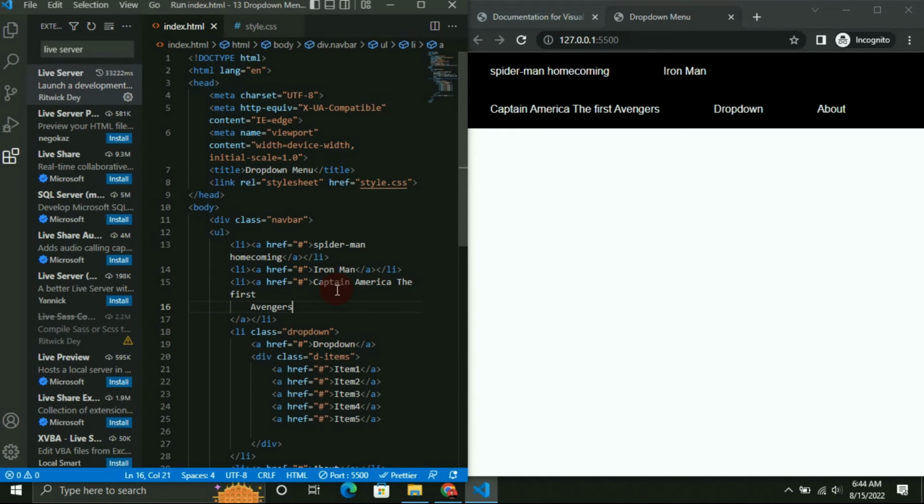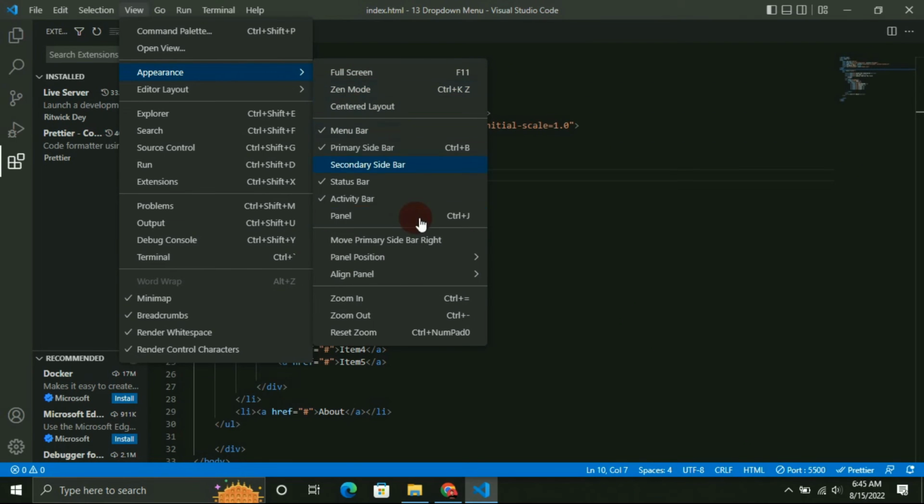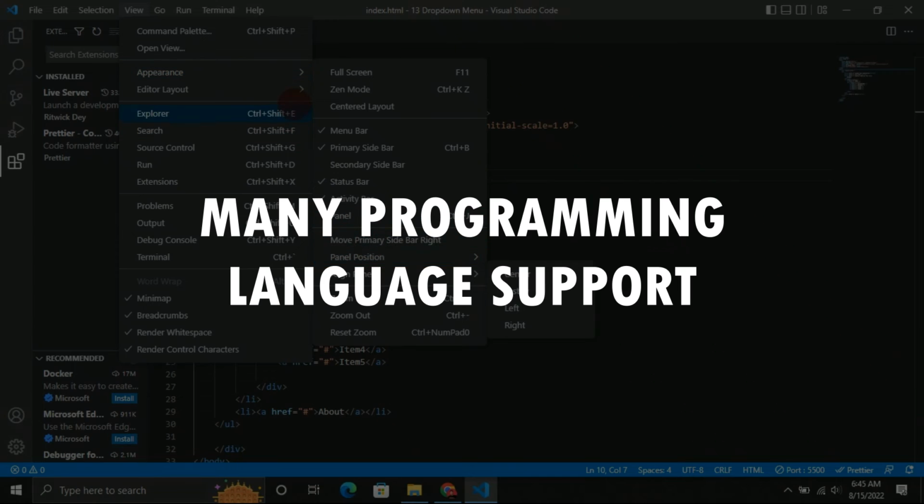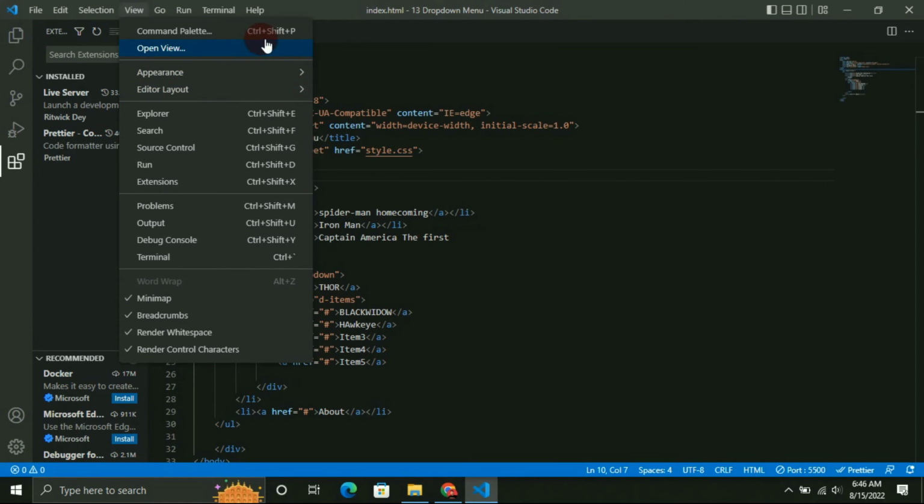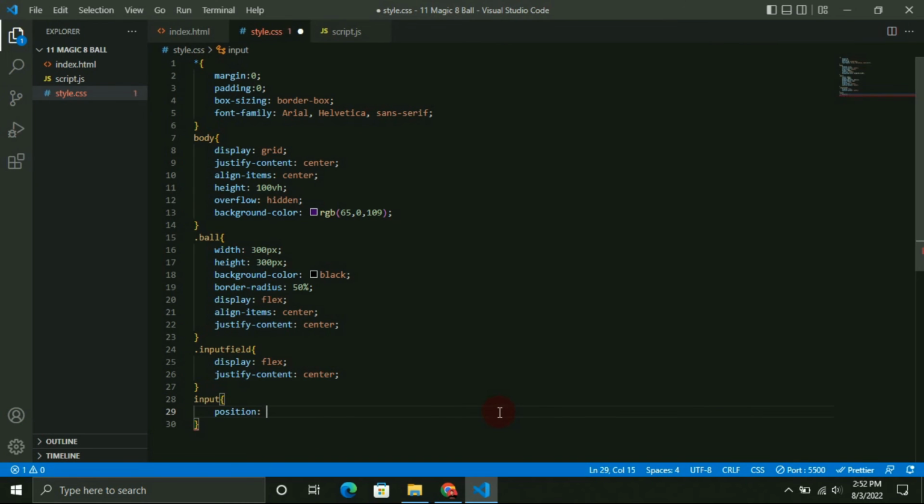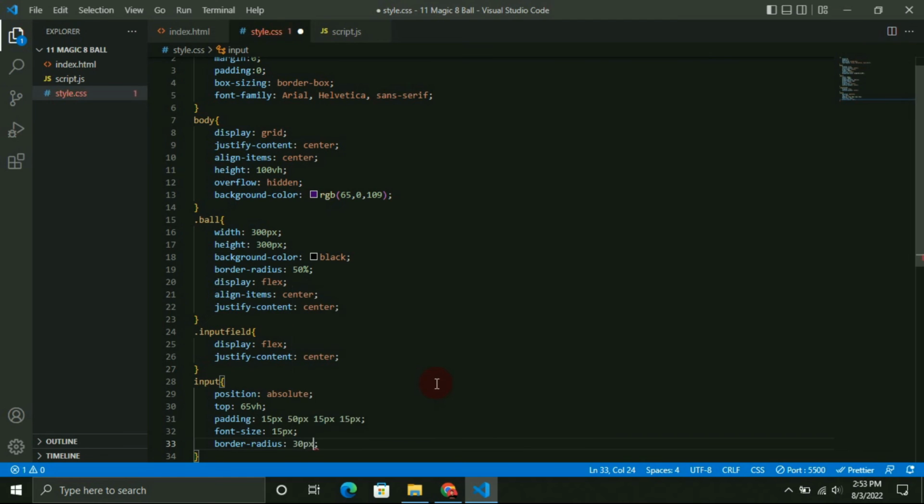You can literally install any extension you need to make your coding smooth and modify your code editor, which is also our third feature, customization. And I don't think I need to explain this. So the fourth point is many programming language support. Visual Studio Code supports different programming languages. You can code in JavaScript, PHP, Python, Java, C and other programming languages as well.